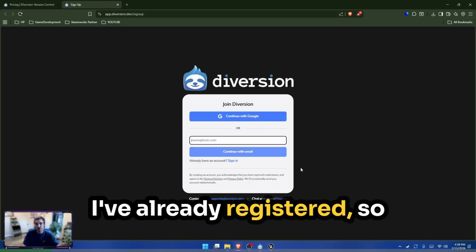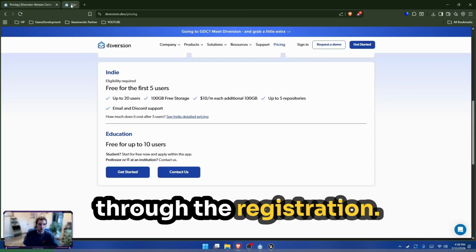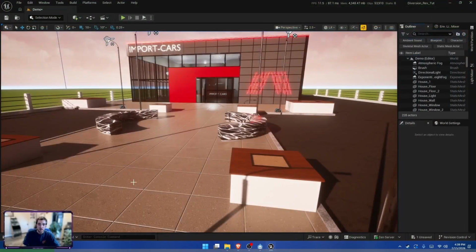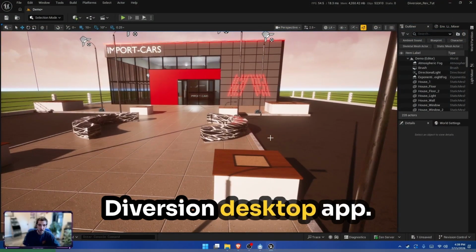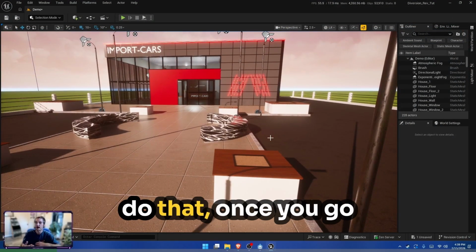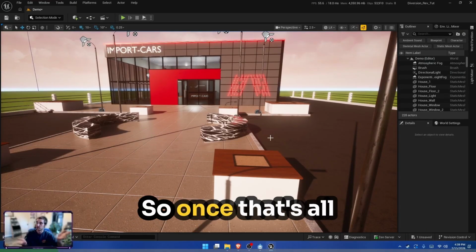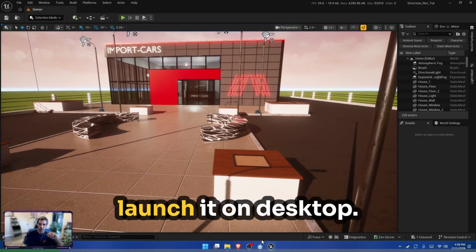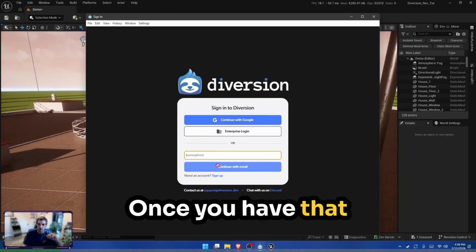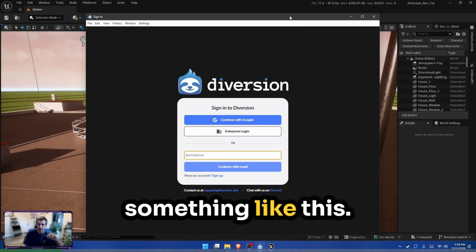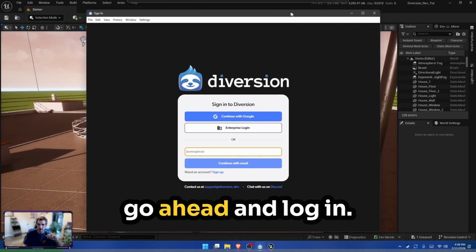I've already registered, so it's just going to take you through the registration. Go ahead and do all that, then download the Diversion desktop app. It's going to have you do that once you go through registration. Once that's all done, you're good to launch it on desktop. Once you have that launched, it's going to look something like this, and you're going to want to go ahead and log in.